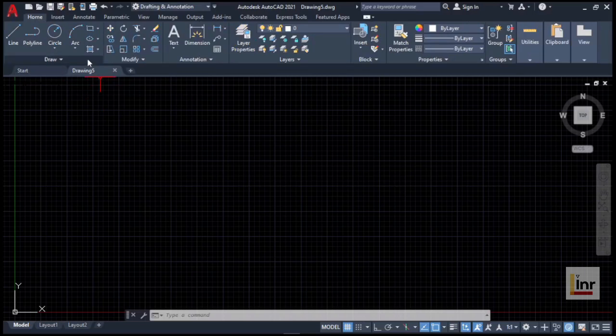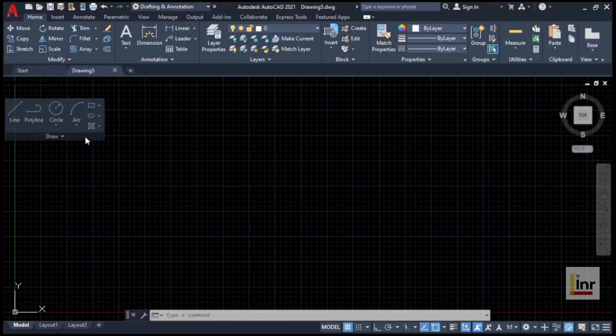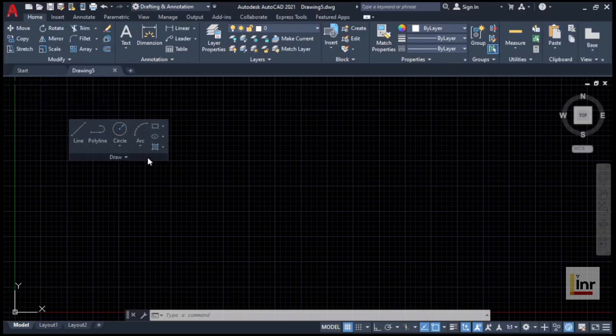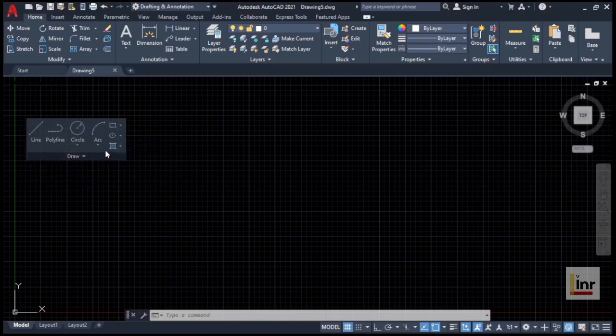Now, if you want to move a panel to a particular location within your drawing area, and your drawing area is every area here with grid lines. This is your drawing area. You left click on a blank space here, you hold and you drag, and you notice that the draw panel follows your cursor. When you are comfortable with the position you want it to be, you release your left click and it sits perfectly in that position.